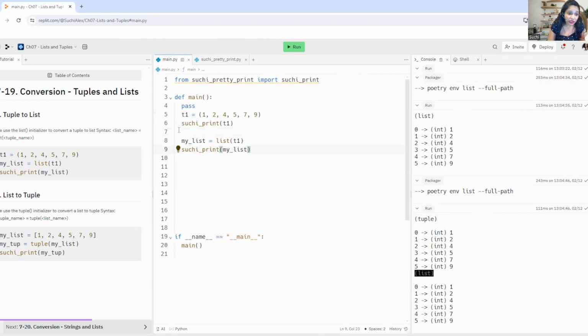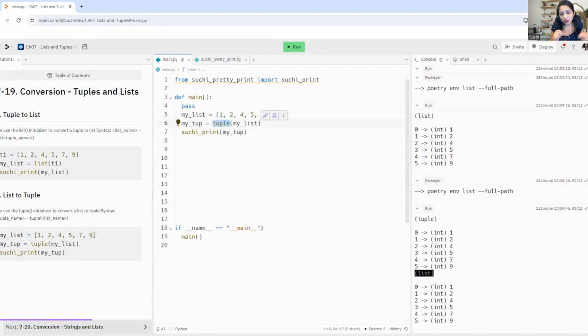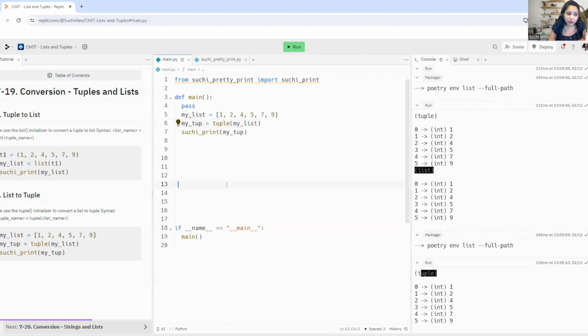So conversely, how do you convert a list to a tuple? Well, if you have a list with these elements in square brackets, you use the tuple constructor or the tuple class and pass the list as an argument. And then when you print it, it's a tuple. So that's conversion between two data types.